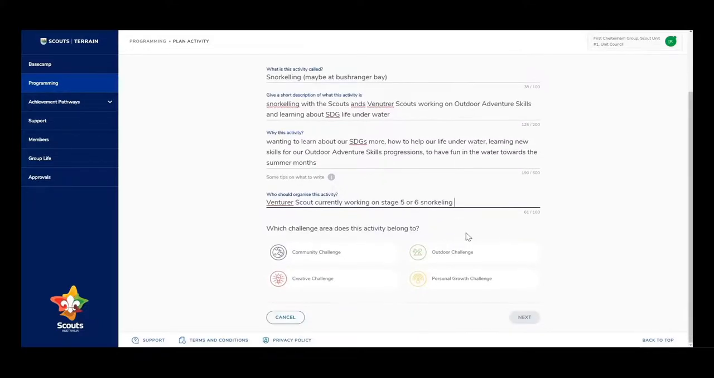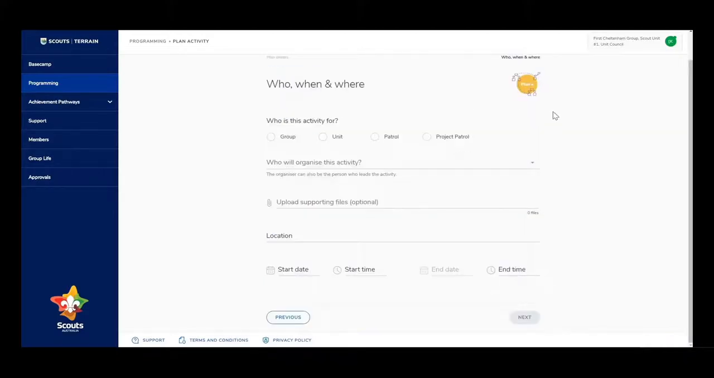Which challenge area does this activity belong to? Well, it could belong to a range of them. Could be community, could be personal growth or outdoor, but for the purposes of the description, I'm going to put down it's an outdoor challenge. I'm going to click next.